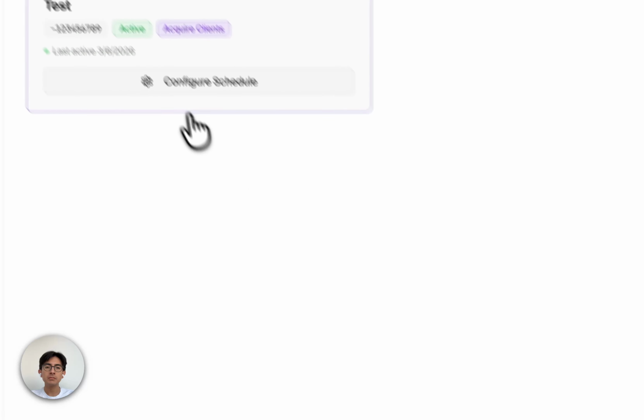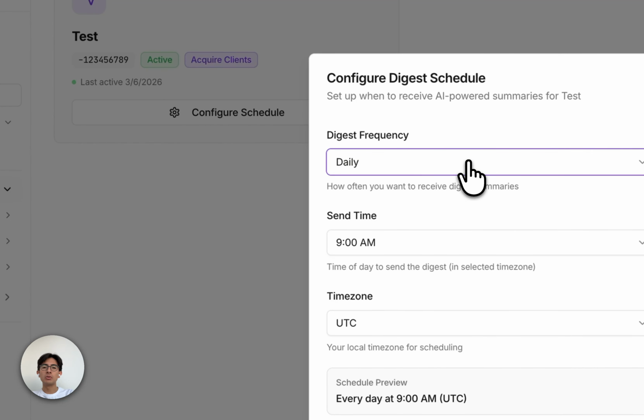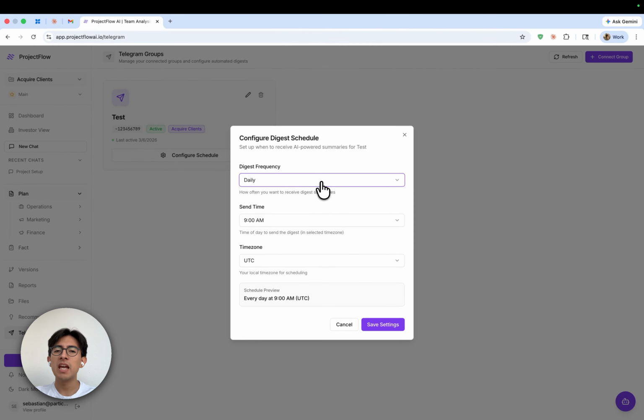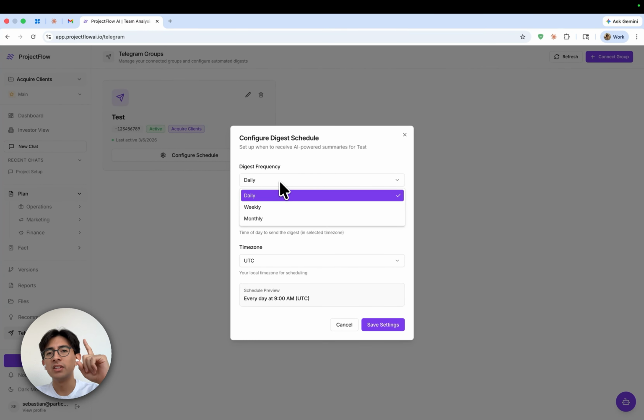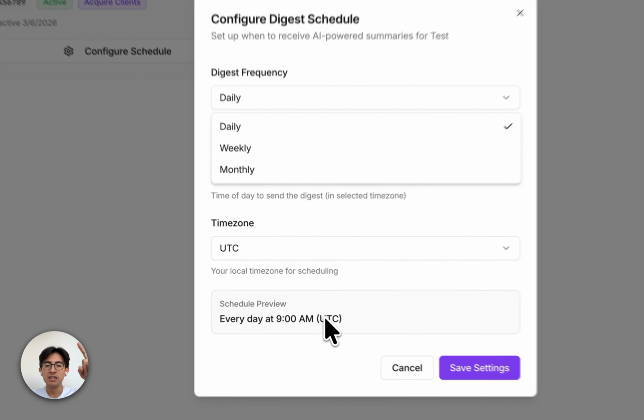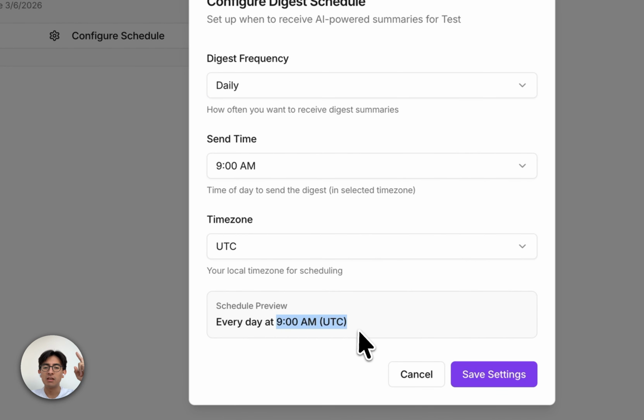Yeah, you just connect it. This is the part I was talking about related to the schedule. So you're going to be able to manage the time and the frequency at which you receive the suggestions. Keep in mind that these suggestions are not only for the tasks, but also every day by this time, let's say that it's 9 a.m. UTC, you're going to be able to receive a summary in the chat.